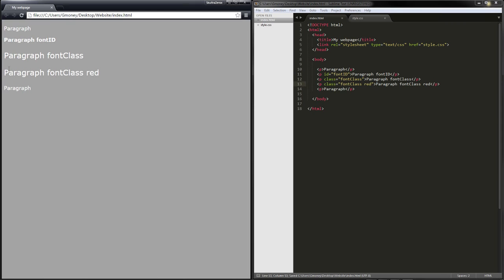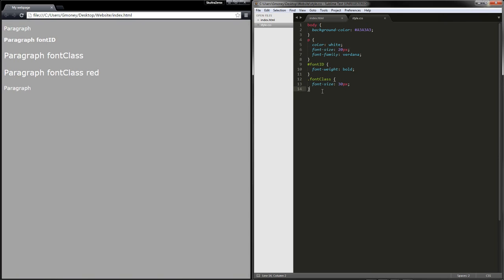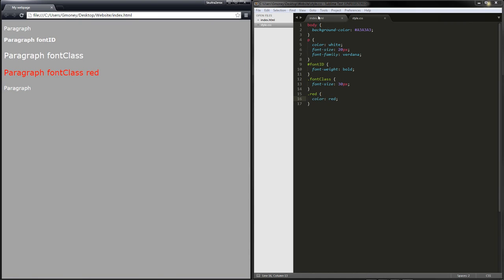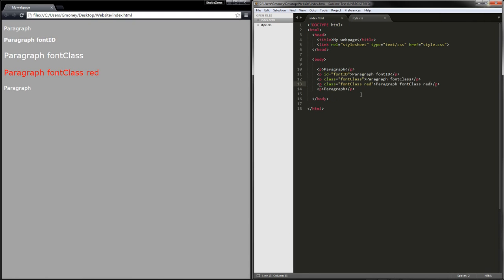So right now it is only being called to the property of font class because the property of red is not defined, which we'll define now. Red, and then we'll do color colon red. So now if we refresh this page, this line is going to be red. There you go. So that's two classes being called, increasing the size to 30 pixels and changing the color to red. And I'm pretty sure you can call as many as you want, so don't worry about that.